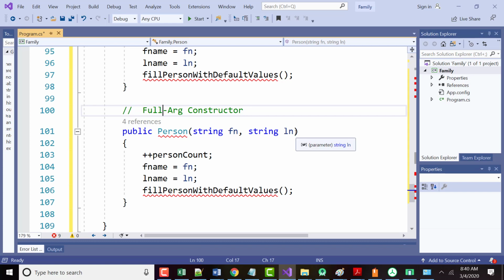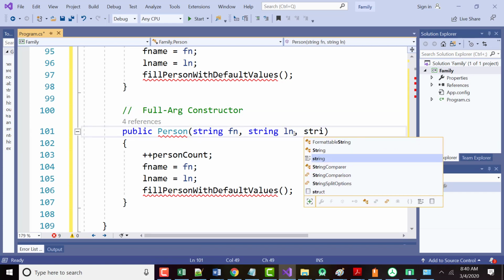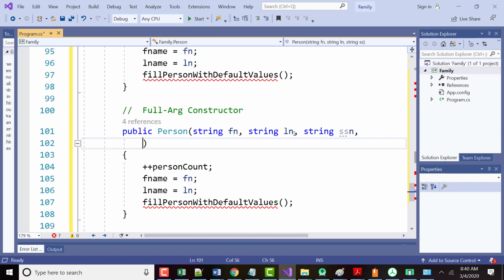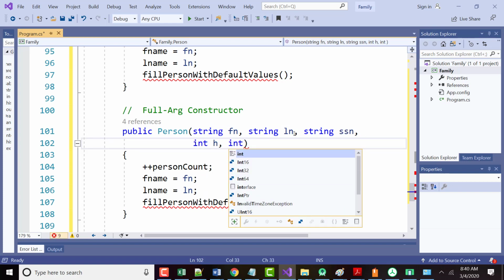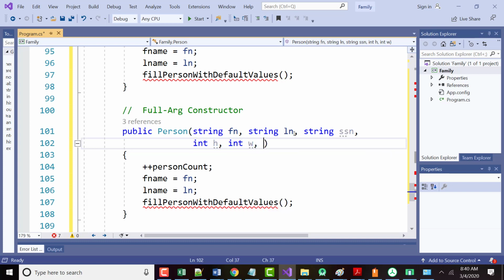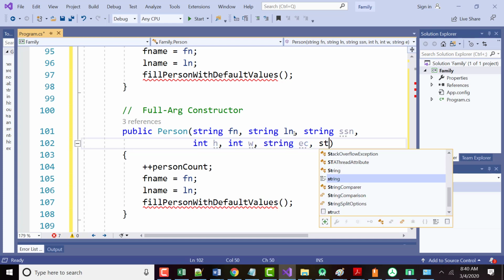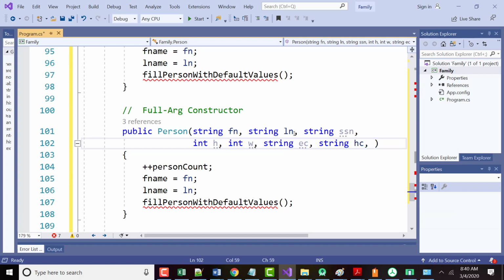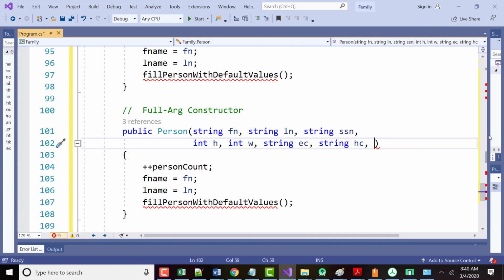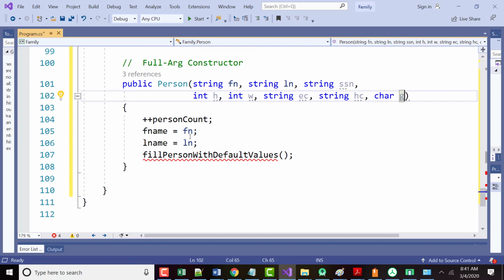All right, here I'm going to pass in the first name, the last name, the social security number, the height, the weight, the eye color, the hair color, and I'll just put it over 2 lines instead of 3. And then finally, the gender. Does that all make sense? All right, so I can get rid of that totally.